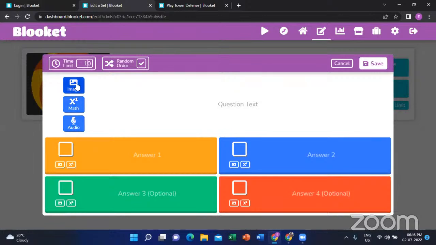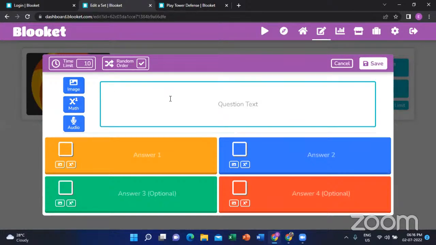In image, using that image icon in our question set, we can import an image and ask questions to our students on the basis of that image. With the second icon, mathematics, we can give them a mathematics equation or calculation also. So I will go one by one. First, let me show you how we can give a question here.